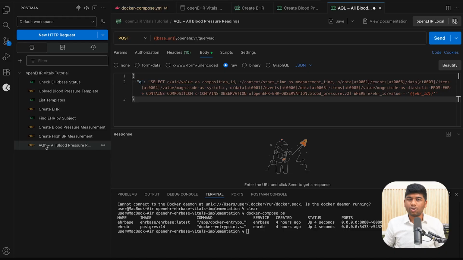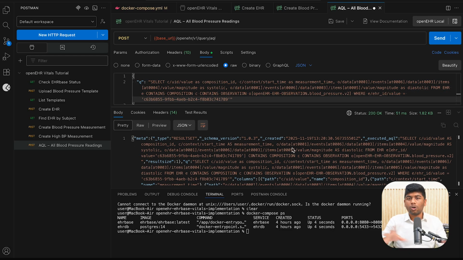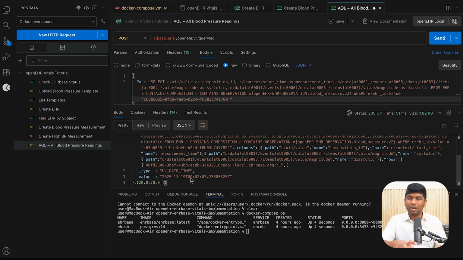We've posted a template that has the blood pressure archetype. Now, how do you query this data back? That's where AQL comes in, and in this scenario, we'll look at how you can get all the blood pressure readings of a patient. Just go over to AQL, all blood pressure readings. This already has an AQL that will query for all the blood pressure readings of the patient, and then it will give it back to you.